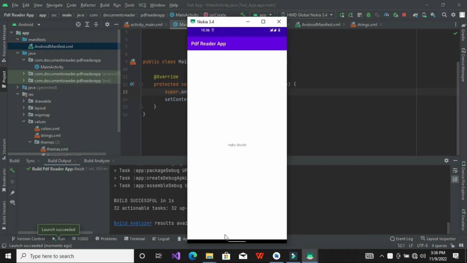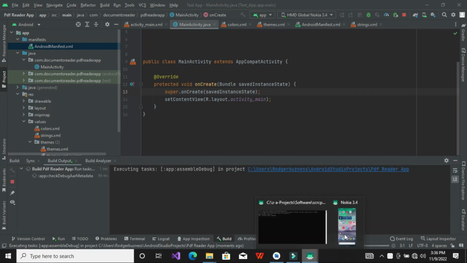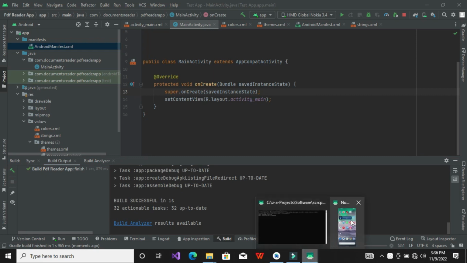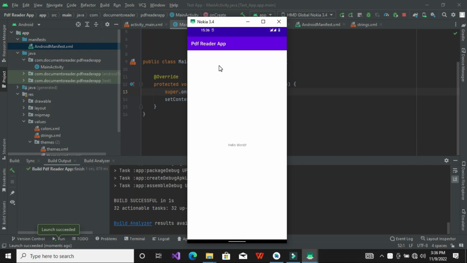So this is the application, just to show you again, because maybe, okay. So I'm going to launch it again, because the screen was away. So now this is running. So this is our PDF reader app. So guys, we have succeeded to launch and install our application into our device. So this is a real device.